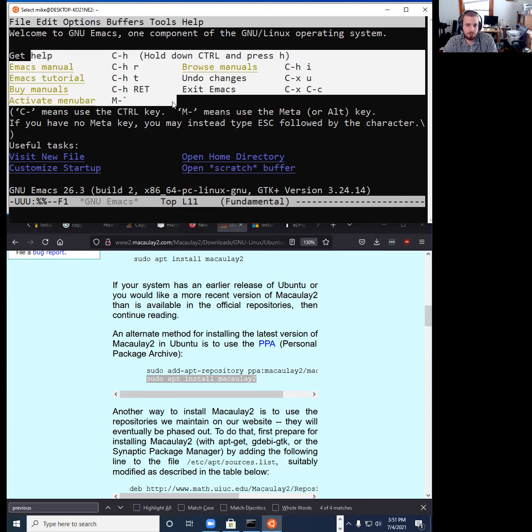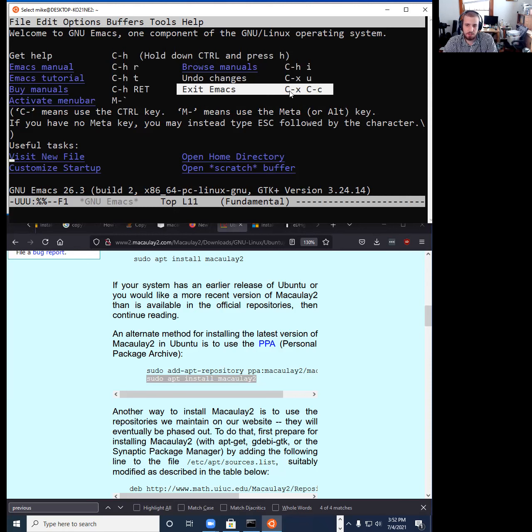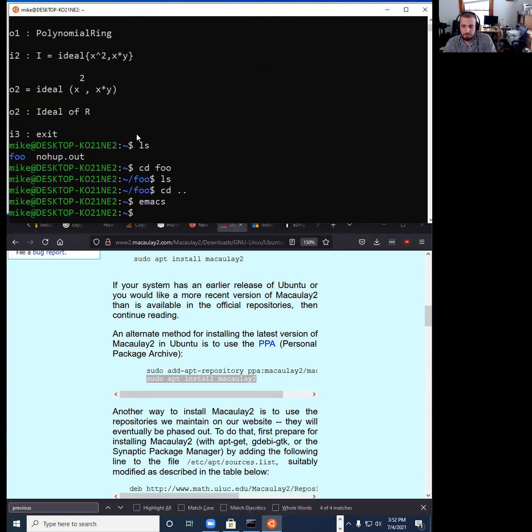But there are instructions for keyboard shortcuts that perform tasks that we would normally perform with the mouse, like exiting the program, for example. This C stands for Control, excuse me, Control X, Control C. I posted a little guide on the Macaulay 2 text channel of the Discord server for Emacs keyboard shortcuts if you want to use this program in a text-based user interface way. I'm going to hit Control X and Control C to exit this program.